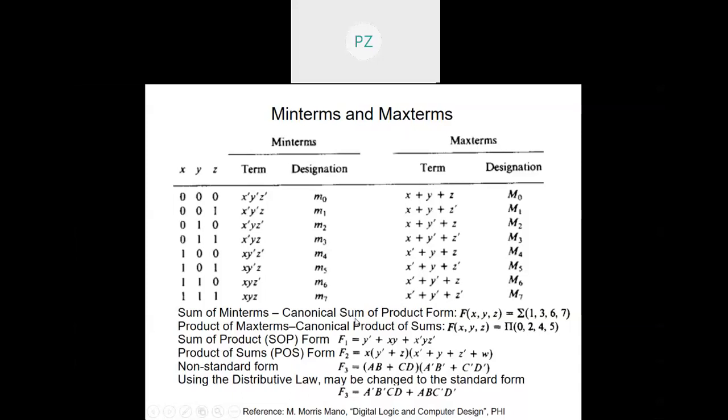Canonical form is the one in which every product term, if I'm talking about canonical SOP, in short it is SOP also, has all the variables in every product term. Similarly over here, there should be every variable in every sum term. So that will be POS form, canonical product of sums form. Similarly, this product of sums form over here is not canonical. Why is it not canonical?